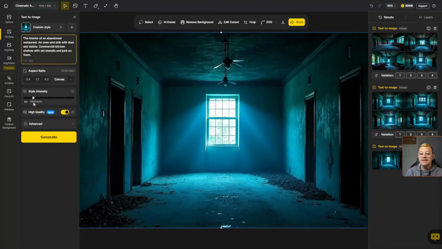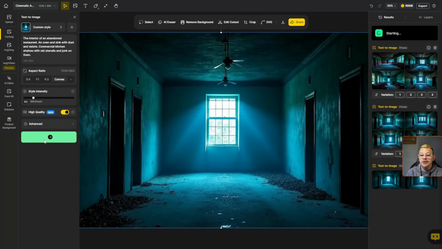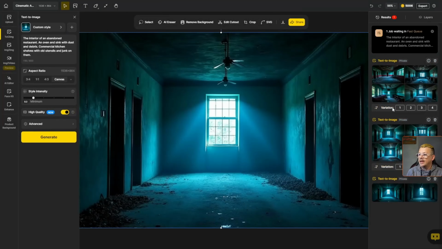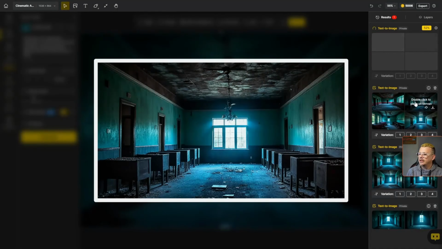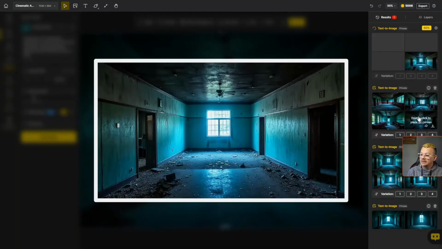So with that style intensity still down on minimum, I changed up the prompt to say an oven and sink with dust and debris, commercial kitchen shelves with utensils and junk on them. We'll hit generate, and I see that our last round, where we left that really simple prompt of the interior of an abandoned restaurant, those have come up. Okay, this is looking better than our first round. This could potentially be the dining room of an abandoned restaurant, and I'm not sure what this would be in said restaurant. That just looks like an empty room.